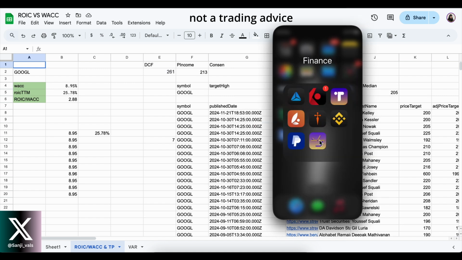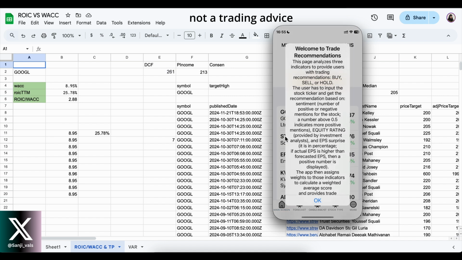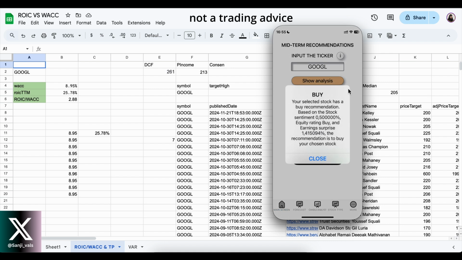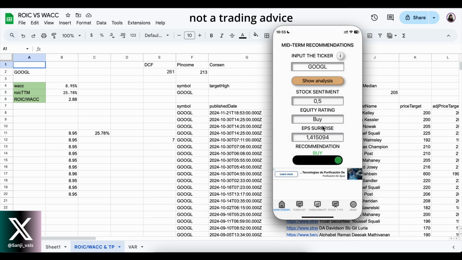Just log in and register, open the app, and then on the main screen, first you can input the stock ticker that we're looking for. In our case, it's the Alphabet share. And now you can see the Stocks to Buy app provides the buy recommendation for the Google share with the equity rating buy. That's the analyst recommendation buy.